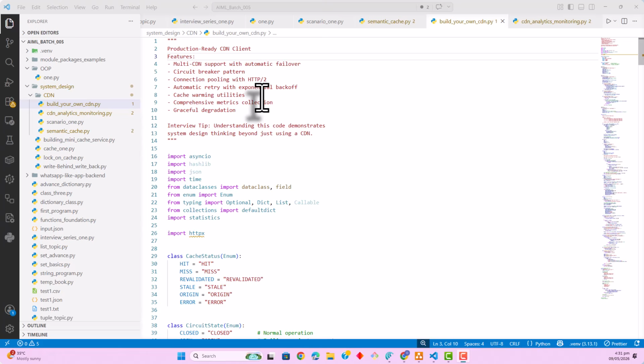Then automatic retry with exponential backoff. You should have an automatic retry mechanism. Let's say you are calling the CDN and, due to some network issue or some other unforeseen incident, you are not able to get the response. Then you should retry automatically. Then cache warming utilities, comprehensive metric collection, and graceful degradation. In case something goes wrong, you should degrade gracefully to another route.